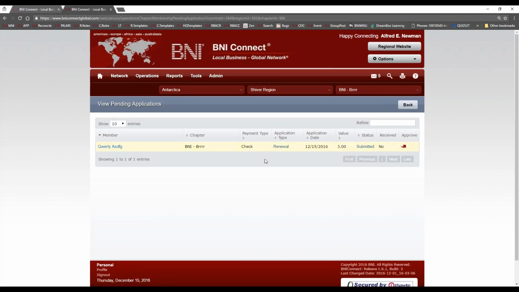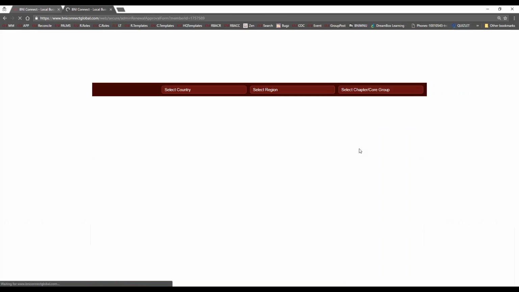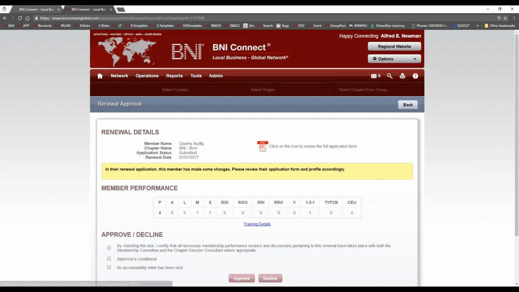QWERTY has submitted his renewal application. I can see that it was paid by check, what the application was, and how much it was for. I can see that it's been submitted, but I still need to approve it. So I'm just going to click this little red arrow, or I can even click the word submitted, and this will take me to the approval screen.